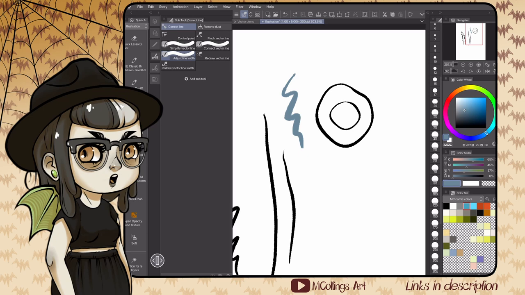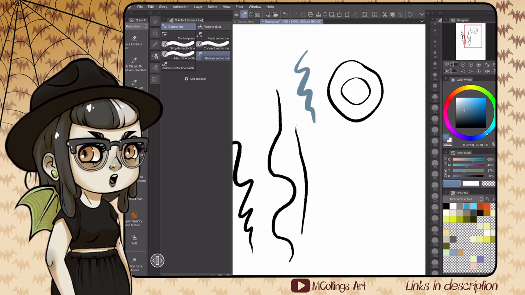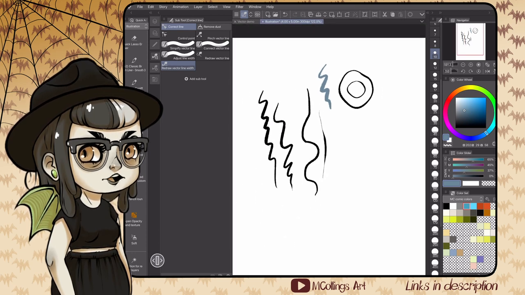Redraw vector line. I don't use this very often because most of the time I can just manipulate the points to where I want it, but basically it lets you use your mouse cursor as a brush and move the line around, redraw it into a different format. Redraw vector line width. Again, this can be used to taper the ends and stuff like that. This one's a little bit finicky and I don't use it a ton, but it's there if you want it.